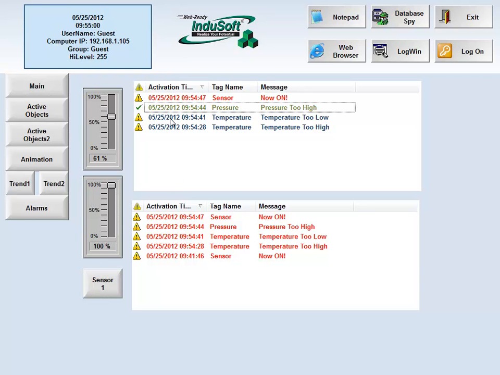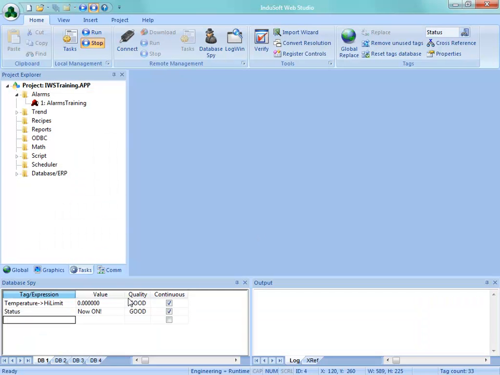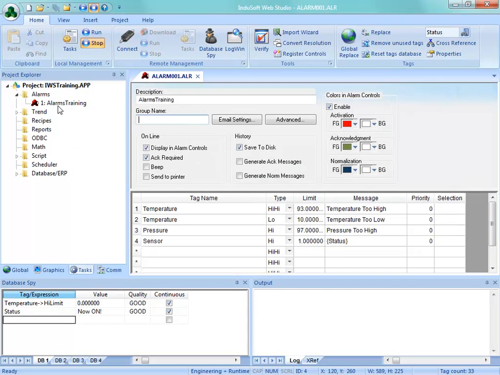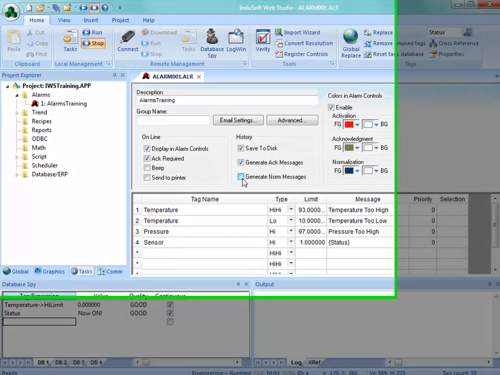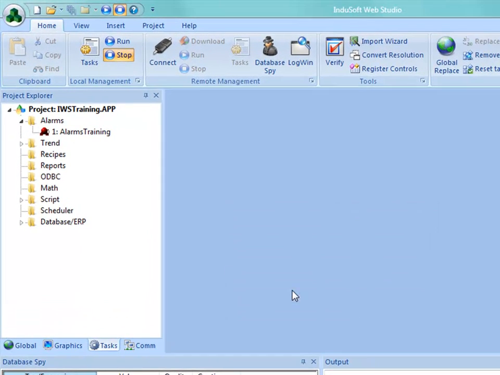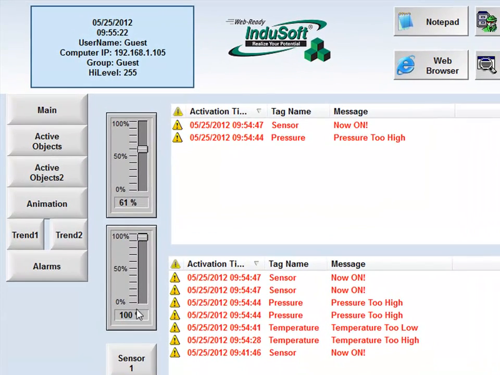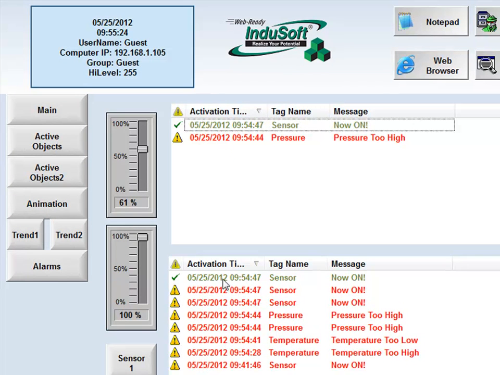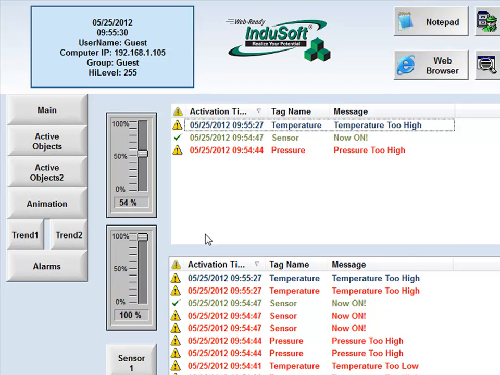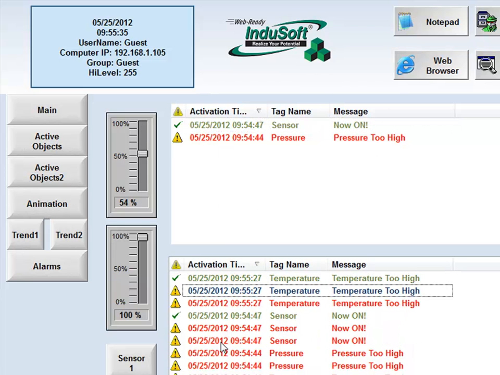I can acknowledge these up here, for example, and those acknowledge or normalize messages are not coming into the history. If I want those to come into the history, that is optional and flexible. So I can come back in here and say generate acknowledge messages, generate normalize messages, save that, and now when I come into the history and I acknowledge those, we can see that the acknowledgement messages come in here, and the normalized messages show in the history as well.